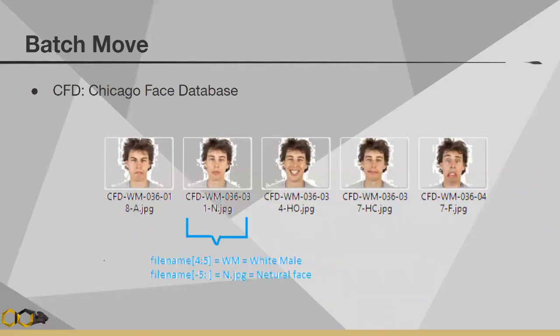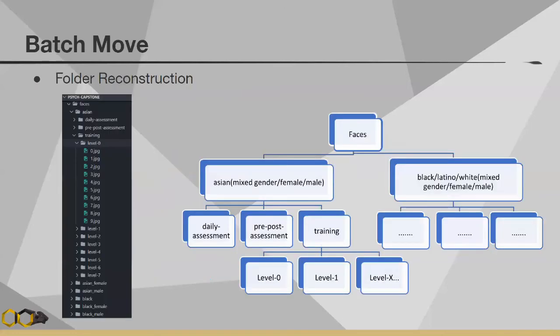Generally speaking, to update the database, the first task is the batch move. We use the Chicago Face Database as our face data set. Let's take a look at this face set example. We want to pick up neutral faces for our projects. By reading the file names, we can identify the racial group, gender, and expression of the target. After the identification, we can distribute the images to corresponding folders and rename them as numbers.